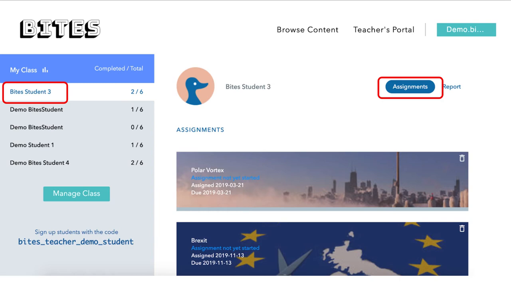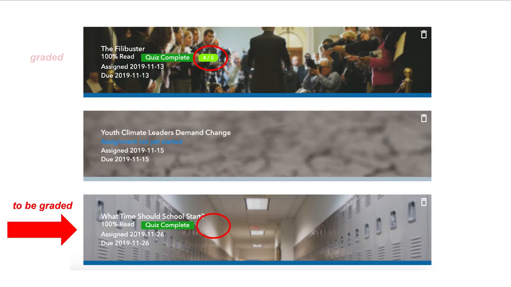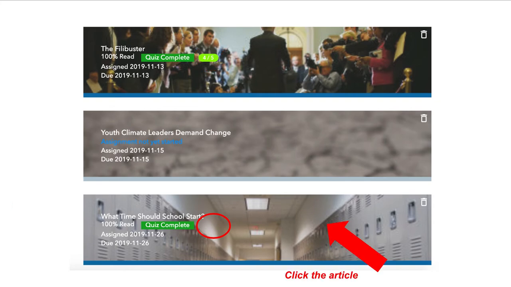So I go into each student and I make sure that I'm in their assignments tab on the upper right-hand corner. For this student, they've read 100% of the filibuster article and completed the quiz. And I can see they've read 100% of the what time should school start article and completed the quiz. Now for the filibuster, I see a 4 out of 5, which means I've already graded that quiz. But for the what time should school start, I don't see a grade there. So it means that I need to grade that quiz.